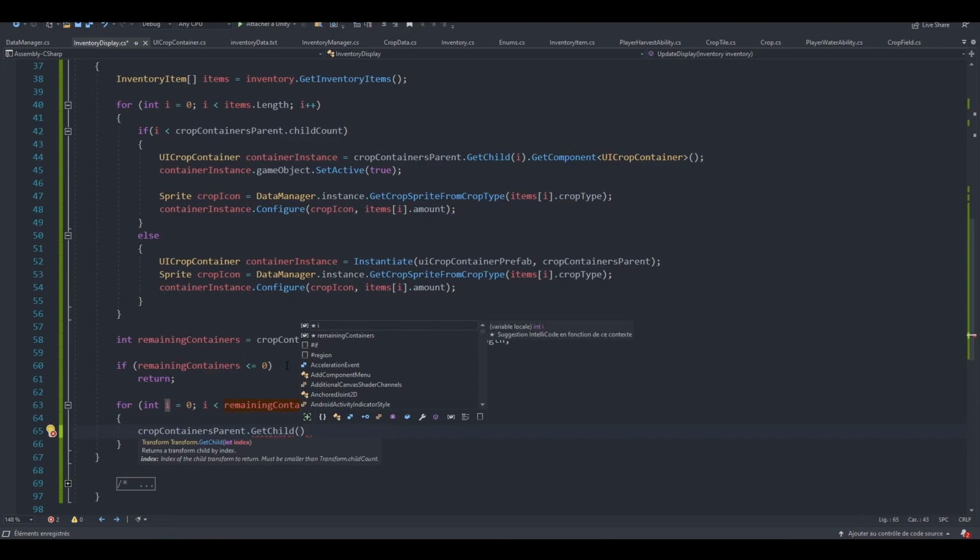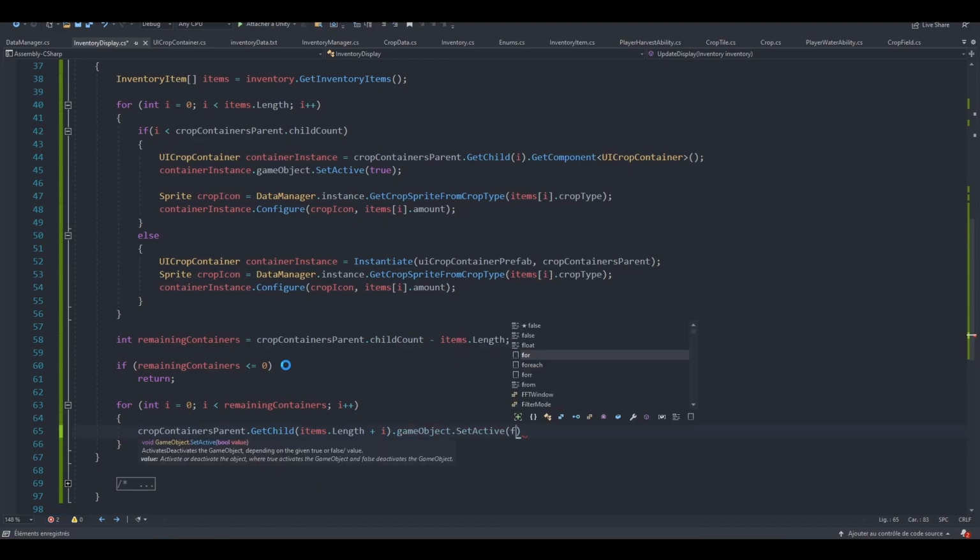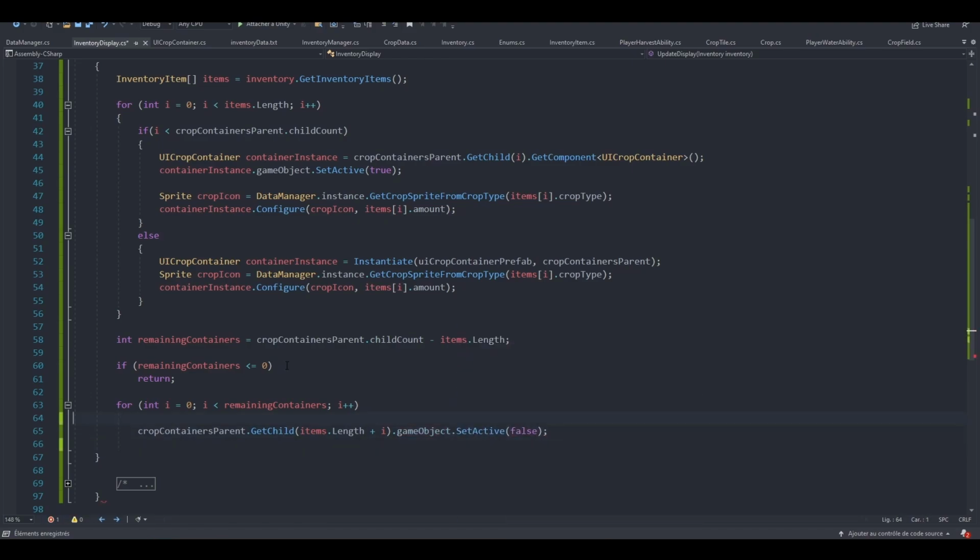If we use the index i, we are going to start from 0, and that's not good because we don't want to disable the first crop container. If we have 2 crops and 3 crop containers, then we want to start at index not 0, not 1, but at index 2. So we need to first pass in the amount of items that we have, okay, just to be sure that we can display these items and don't destroy their crop containers, plus i. And this should be good, actually. So this is the child. Let's grab its GameObject component and set its active property to false.